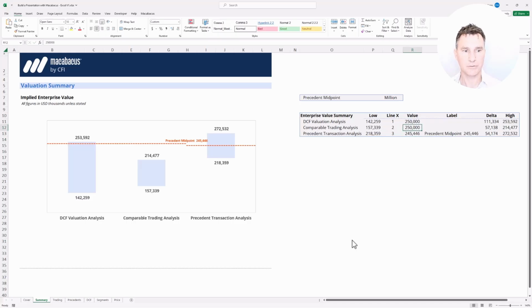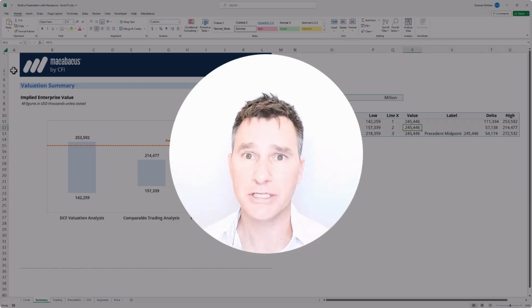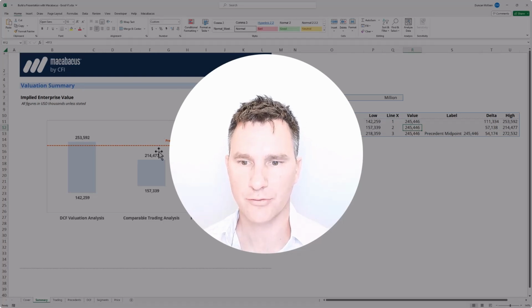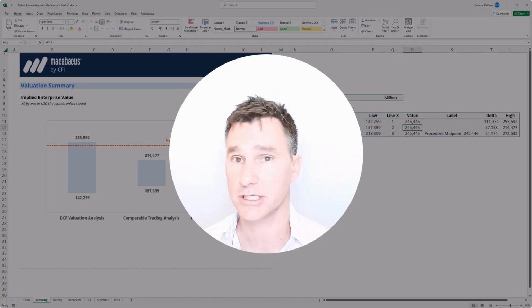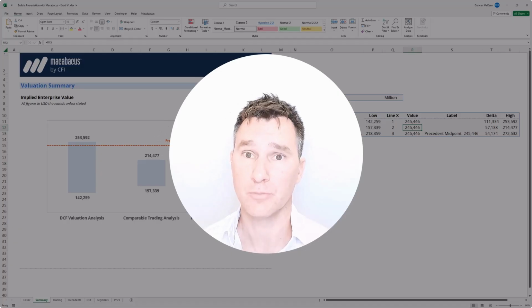Now all we need to do is make this value here equal down to this one, and this one equal down to that one as well. So now we have a really nice looking bonus line right through here with dynamic labels that's going to move as our valuation moves around.